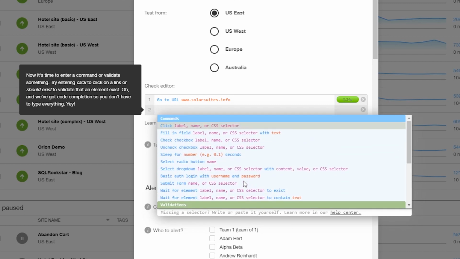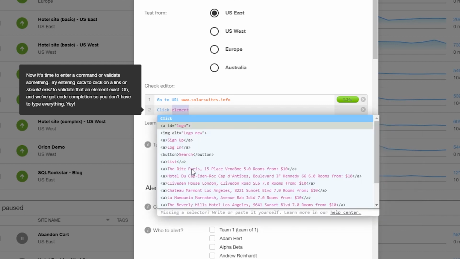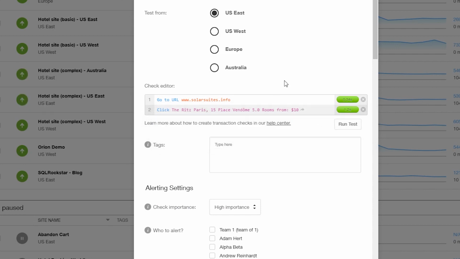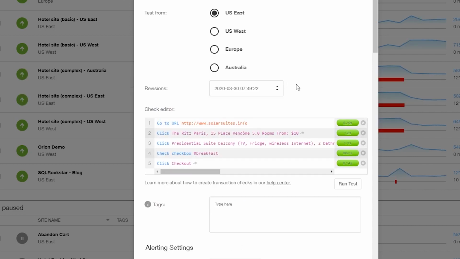We'll start with something simple, like clicking on one element. And then we'll do a little bit of movie magic and show you a more completed transaction check. Now that we have our workflow in place, you can see we're testing the ability to reserve a room on this hotel booking website.